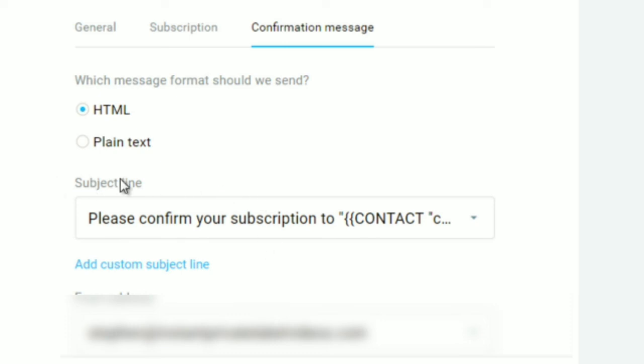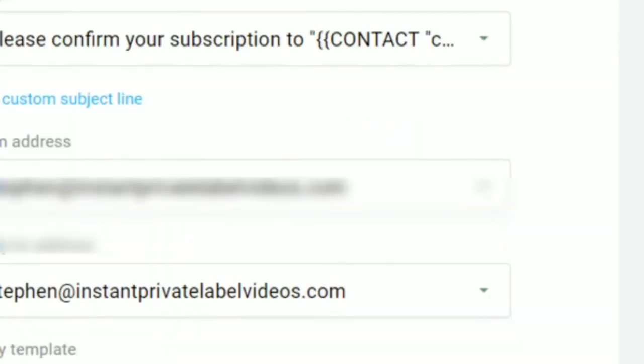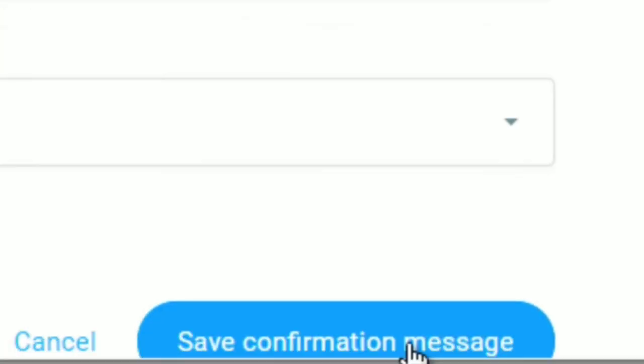And of course, you can change the confirmation message, which is the message that they'll receive saying, okay, we received a notification that you signed up on this list. Are you serious about this? Or was that actually you? So you can change the subject line to something that's related to what they signed up for. And then the from address is, of course, your email from. And if they want to reply, you can send them to the same address or a different address. And of course, when you're done, you can click Save Confirmation Message.